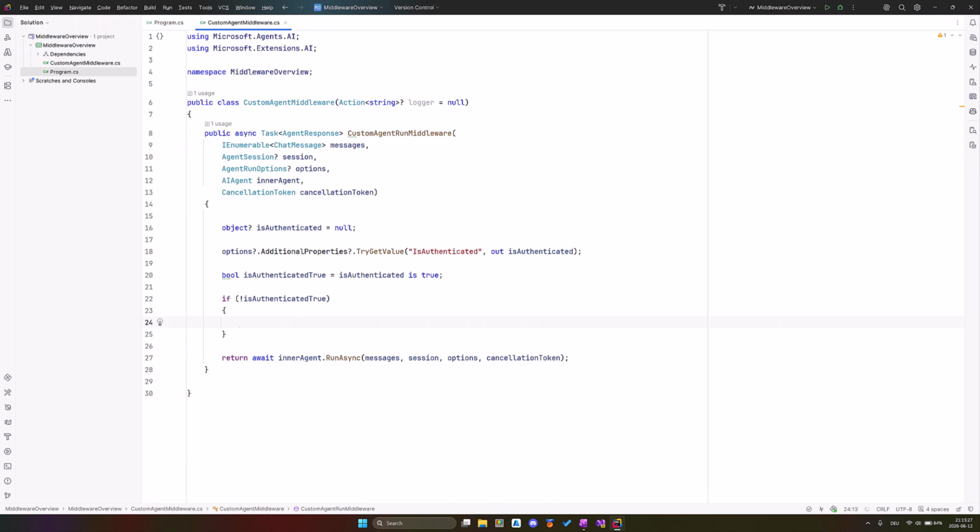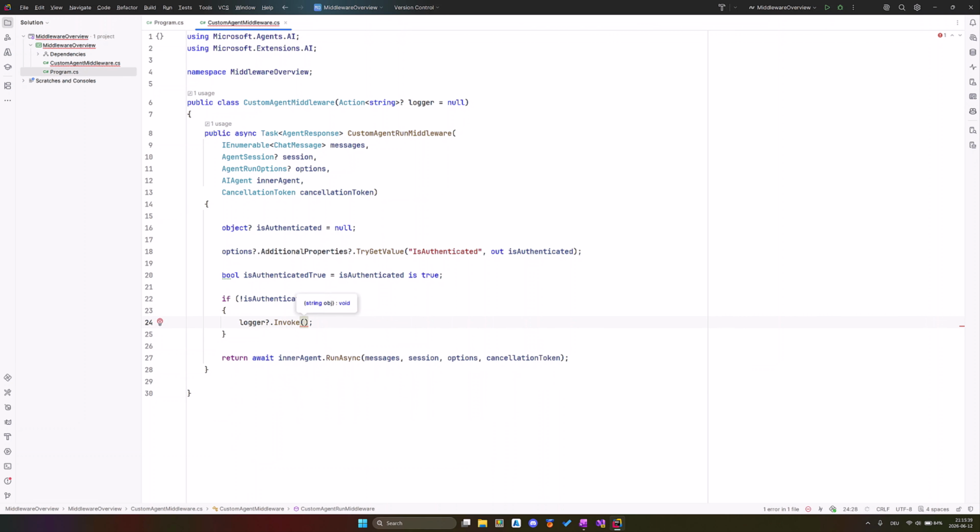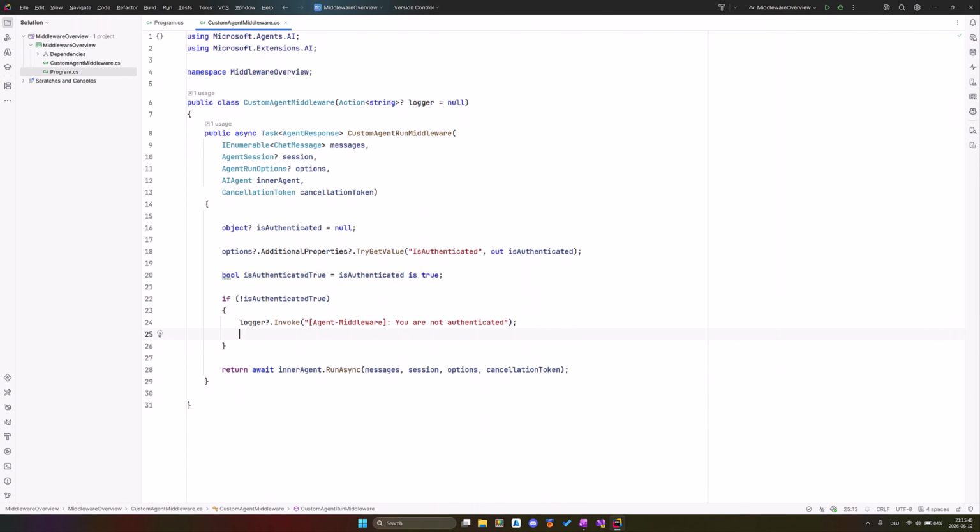So before the return, I just write the log here. The logger I am passing in the primary constructor. So with the logger, I just invoke and mention, "Agent middleware: you are not authorized." Okay, the log information has been written. We have to return it. To return, you can see our return object is an agent response. So we have to return the agent response.